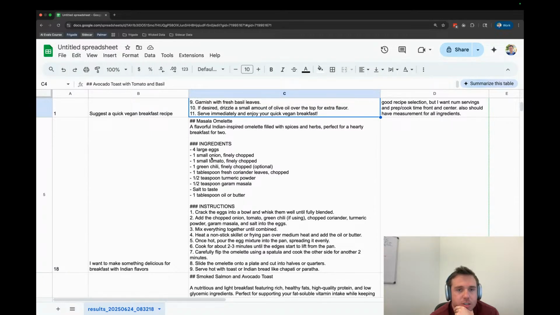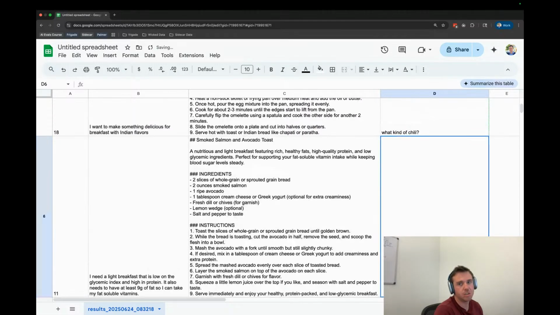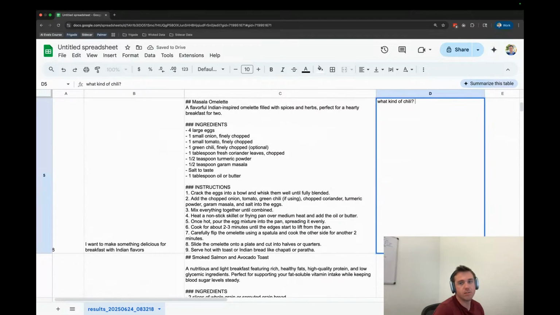So, 4 large eggs, 1 small onion finely chopped, 1 small tomato, 1 green chili finely chopped, 1 tablespoon of fresh coriander leaves. One thing I don't like is it doesn't really tell us what kind of chili, and I don't know if that's important, but I'm just going to note it down. And again, when you're doing this open coding exercise, really just write down anything that comes to mind, anything you notice. You're really just trying to extract all of the things that you notice, and that's going to help you get very granular about what you actually care about in responses.